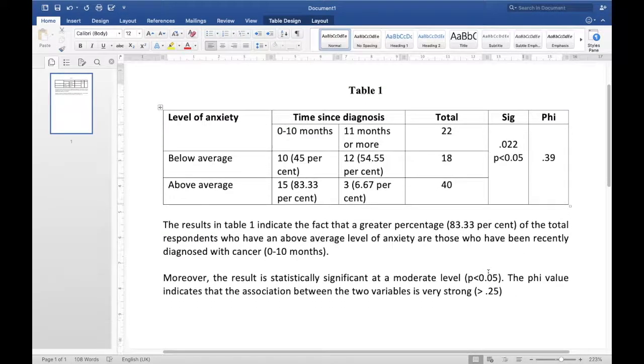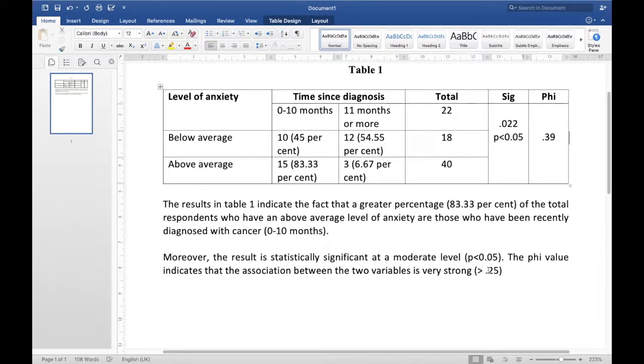Now there's a reference for this. I will put it in the description so that you can read it. There's a proper table that's provided there that will help you interpret the phi value. It shows how strong the association between the variables is.